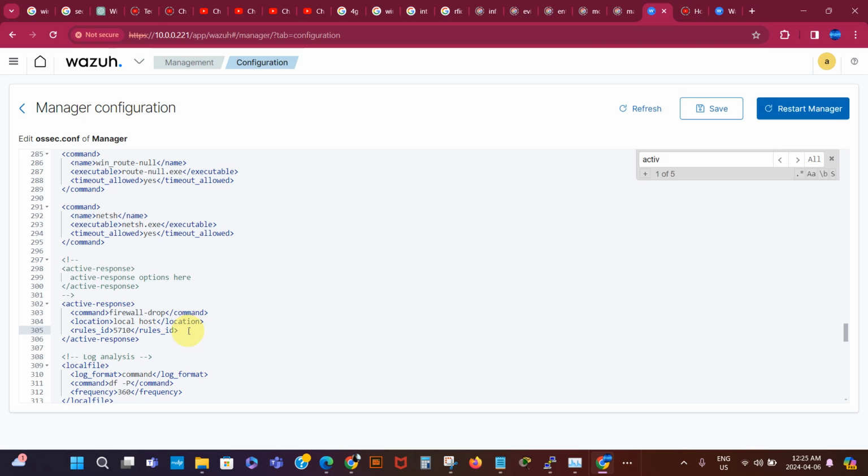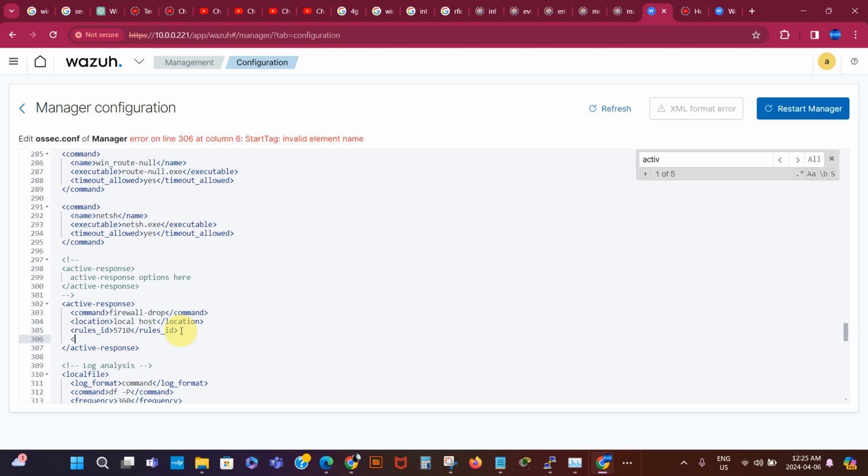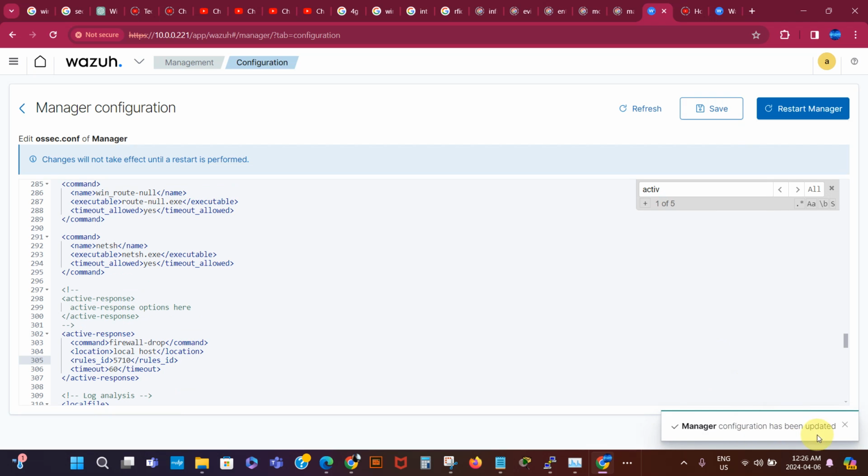Afterwards I go down again, then the timeout. I'm going to set it for 60 seconds, so it blocks for 60 seconds. So timeout, and I'll close this again. I say 60 seconds, that's 1 minute. Then that should be about that basically. Close that bit there, active response, yes. If we save it and there is any error, it's going to tell us. It has been updated, that's fine.